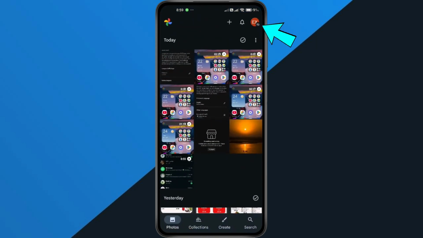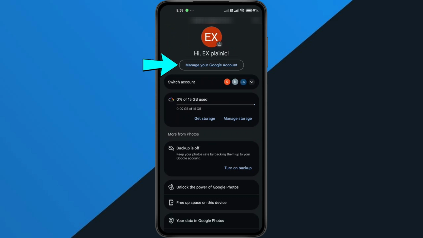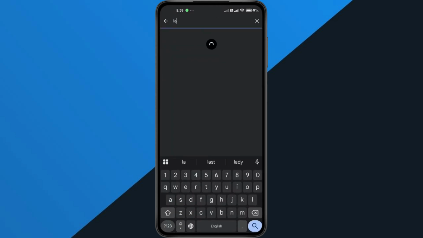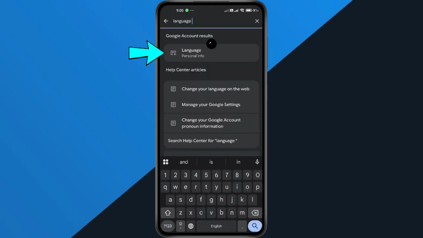Now tap your profile icon in the top right corner, then tap Manage your Google account. Once you're inside your Google account settings, tap the search bar at the top and type Language. Now tap on Language Personal Info.